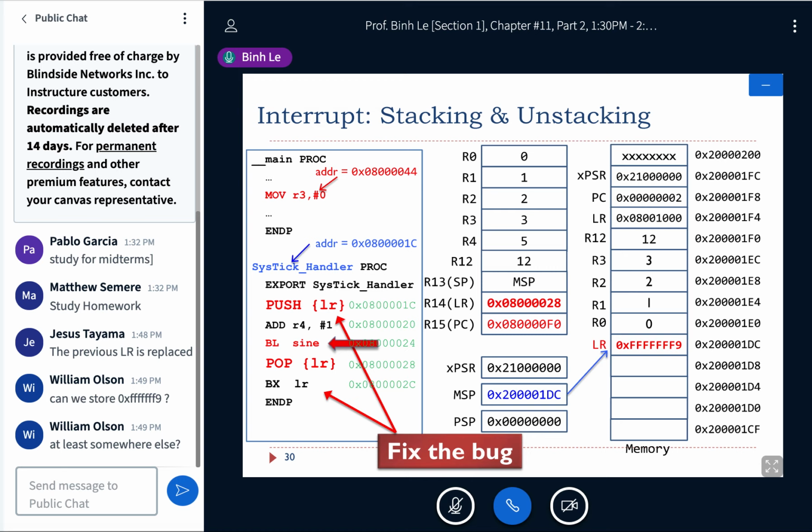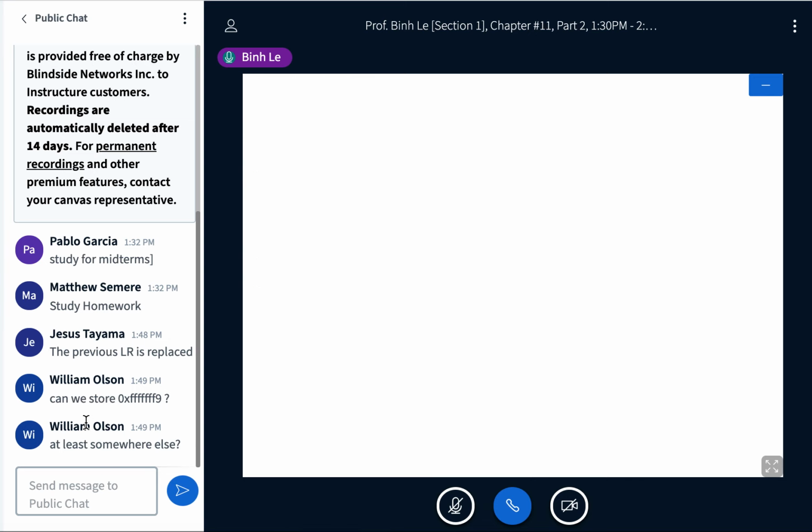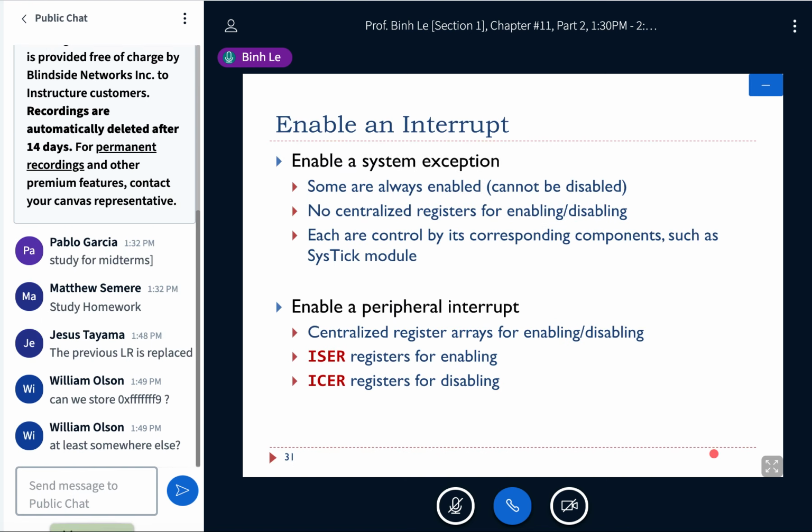Okay. So now we move to the new topic over here. That is enabling an interrupt. Okay. So before going to this part, I'd like to remind you, enable doesn't mean execute.